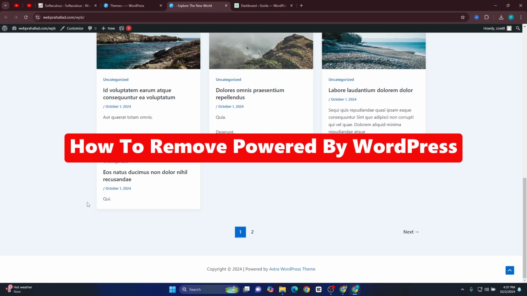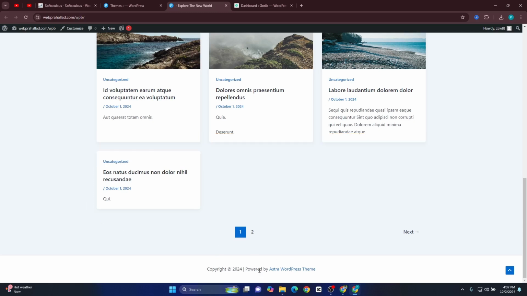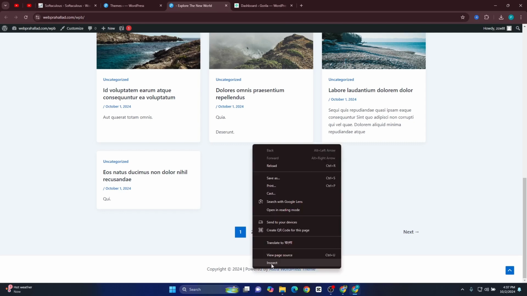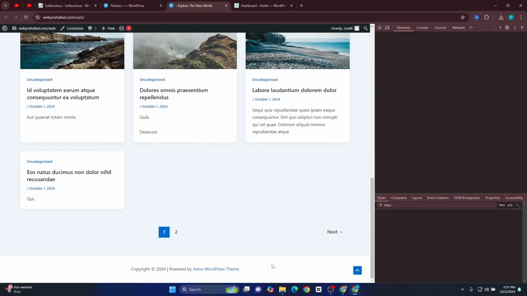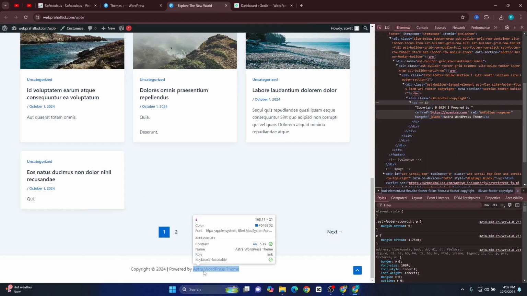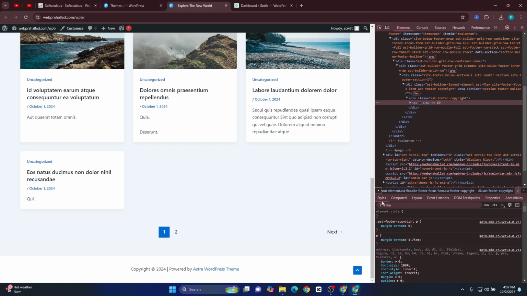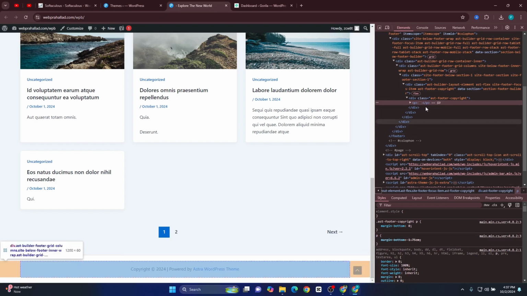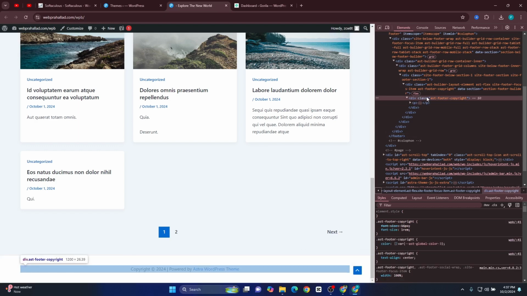How to remove powered by WordPress. To remove powered by WordPress, just right click on that and then click on inspect. Now on the top, click on this icon. Now select the text. Now on the right, select the div and copy the class. Just double click and copy.